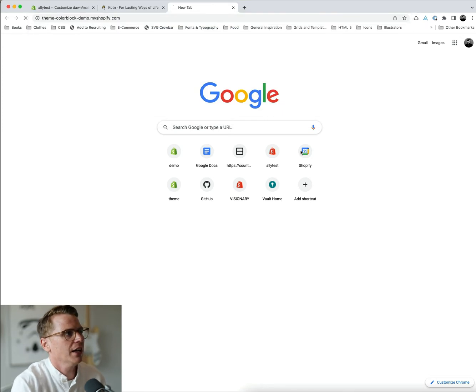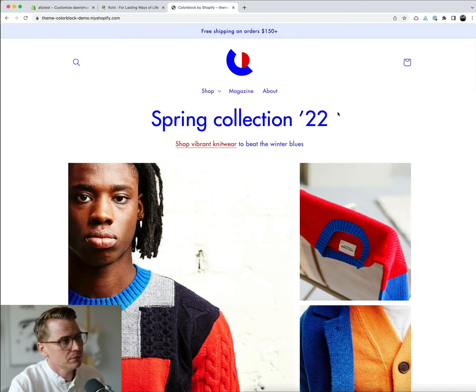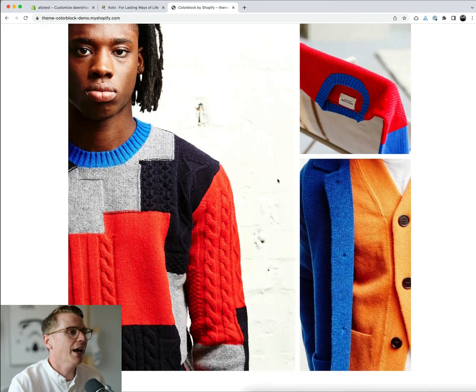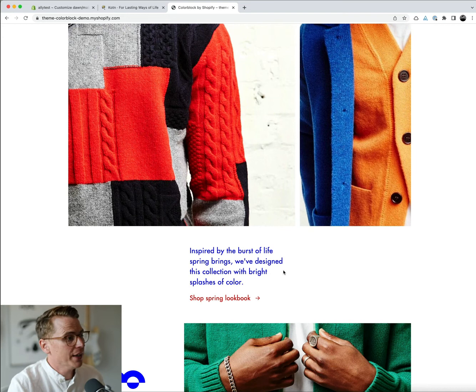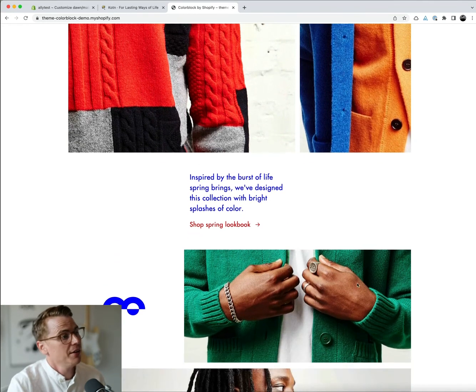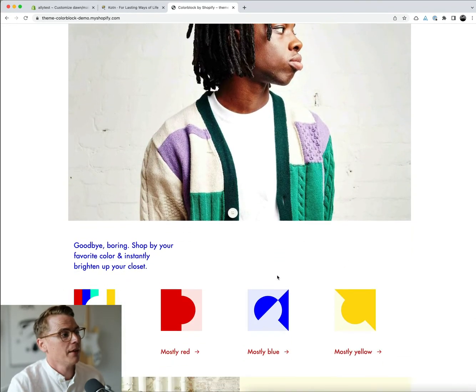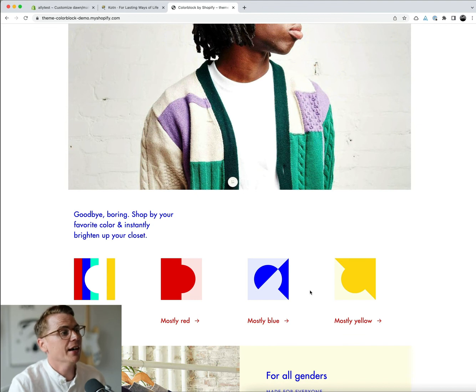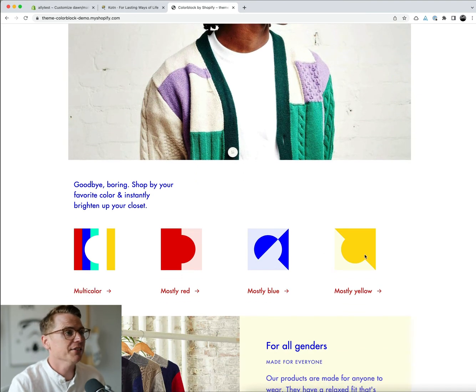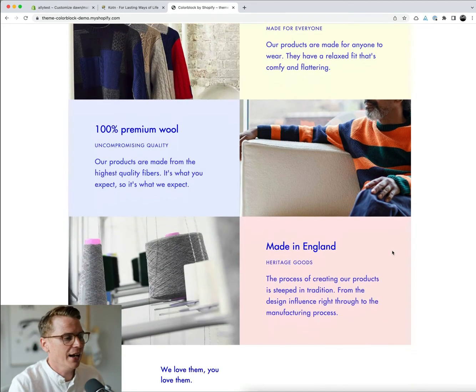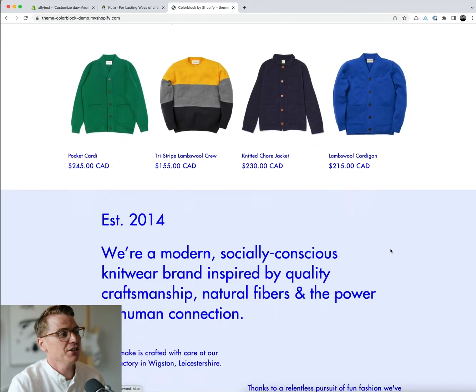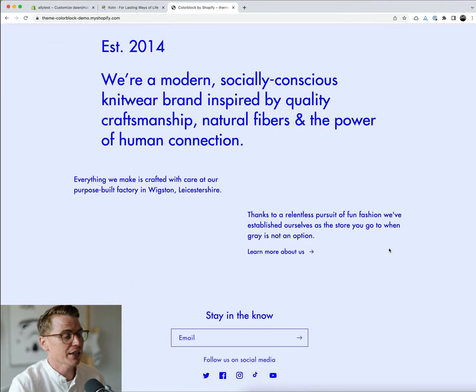And so if we look at Color Block here, we've got a rich text section at the top. We then have collage. We then have multi-column, collage again, multi-column again sitting here, and then into some collections and so on and so on. And you can see how, as you do this, you can build some really, really interesting layouts.